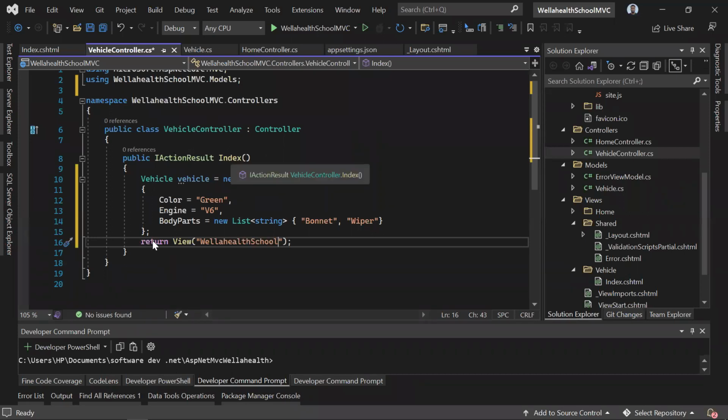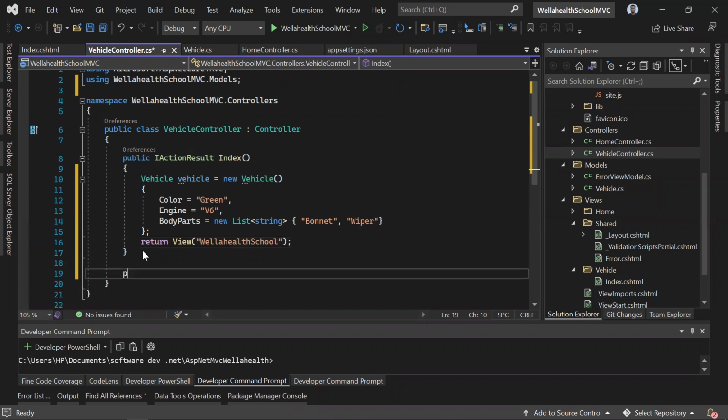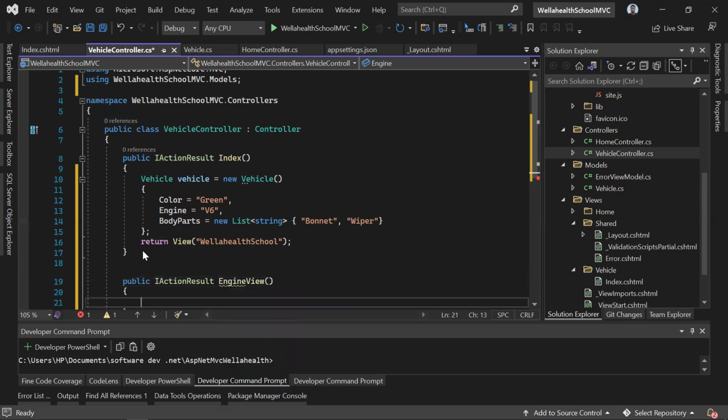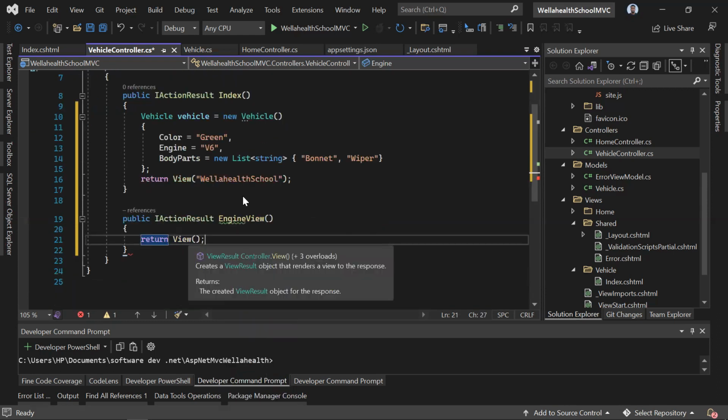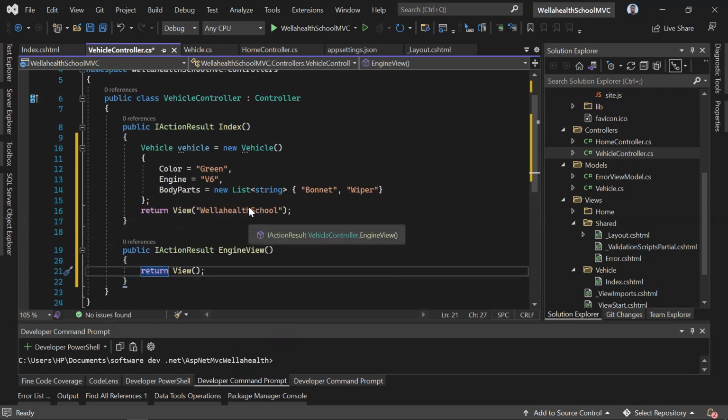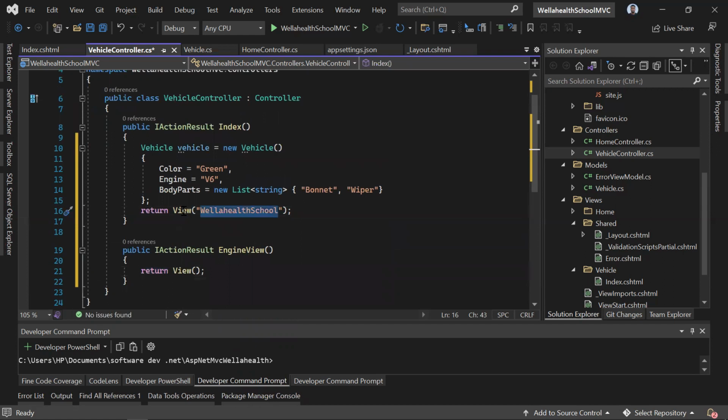We can come here and say public IActionResult, and let's give the name as EngineView. We return our view again, and then we create this view. For each action that you create, you have to create its corresponding view. But for now, we shouldn't return the view like this, because it would just return the view's file path as a string. We want to return our strongly typed model.